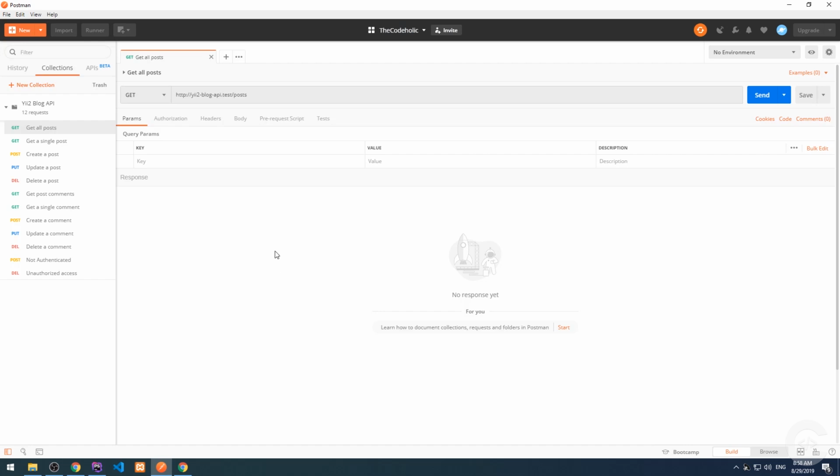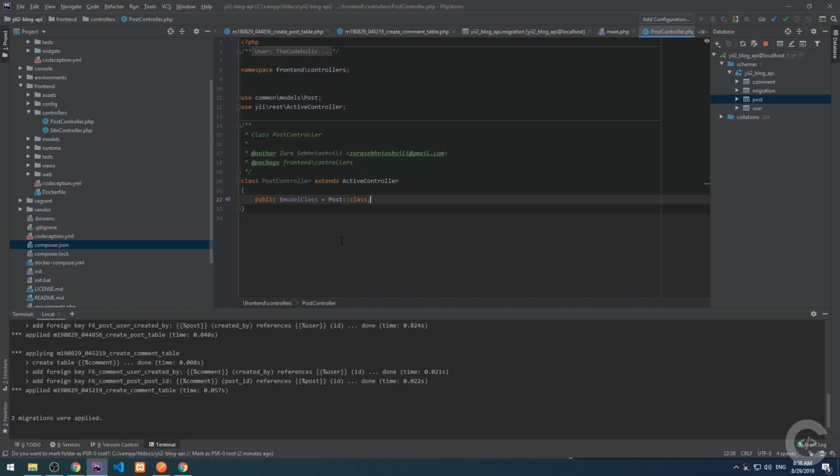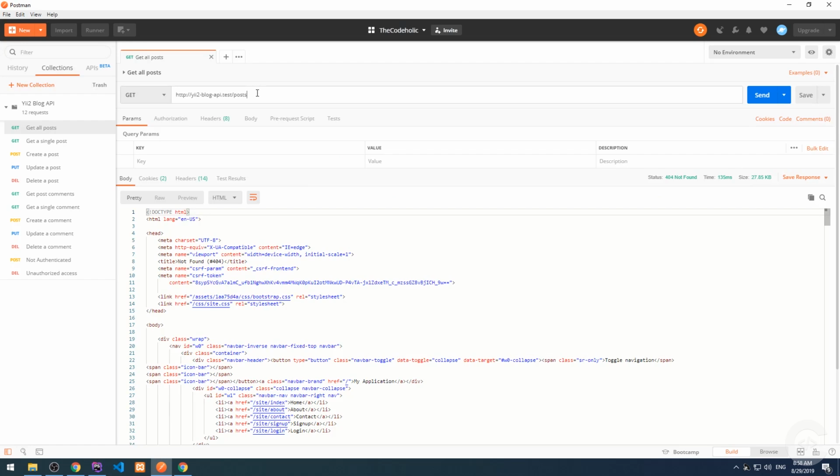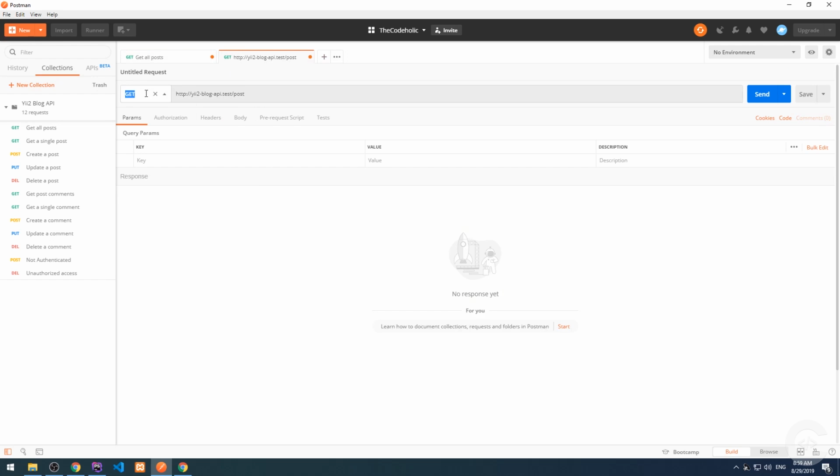So I'm going to open my Postman and make a request to posts. This doesn't work because our controller is called post in the singular. So I'm going to make a request to the post controller, and it returns an empty array because we don't have any posts in the database. Okay, let's create a new post. Let's copy this, create. I'm going to make a post request.